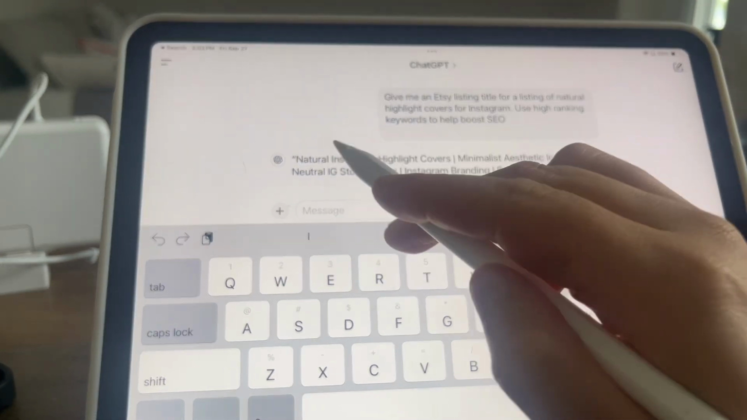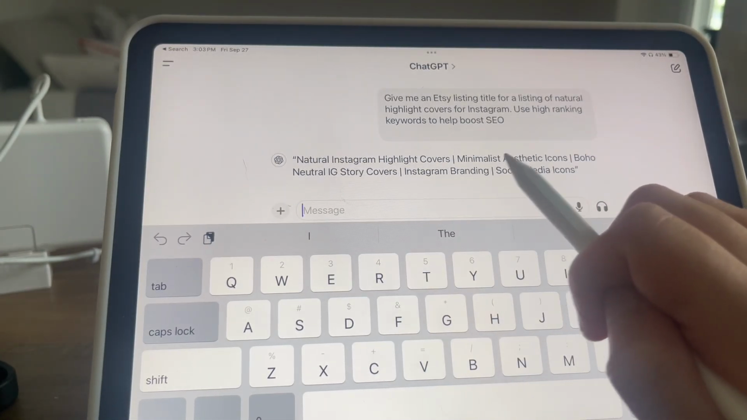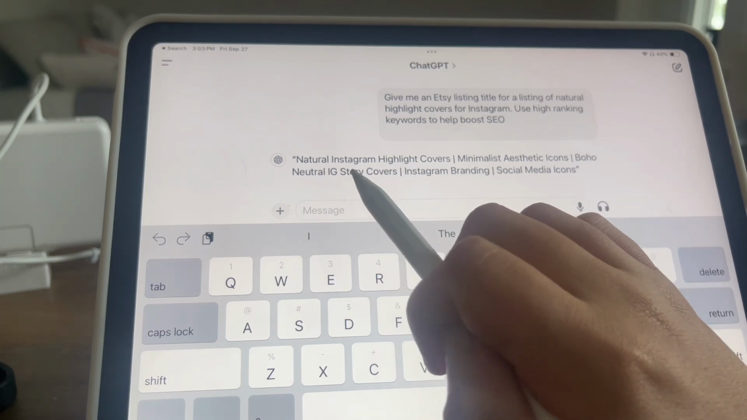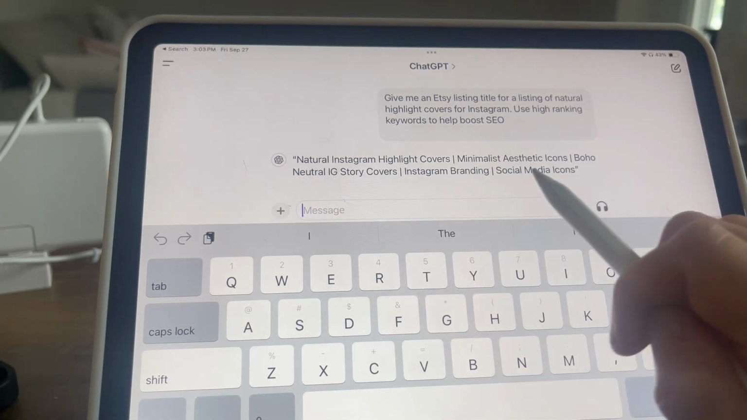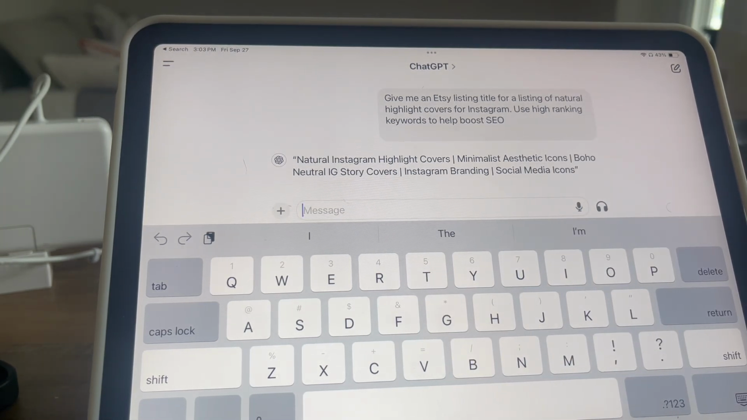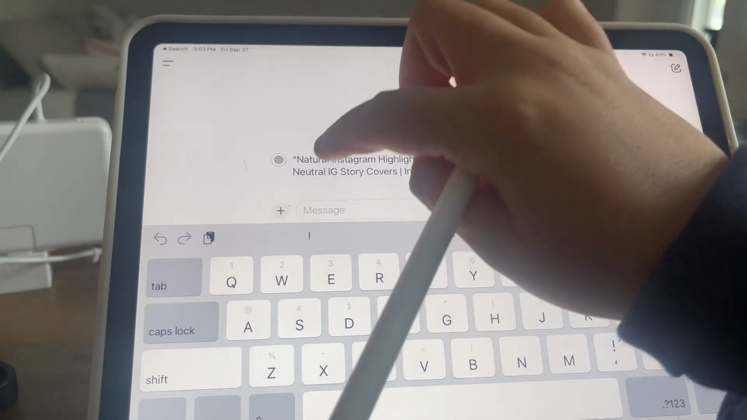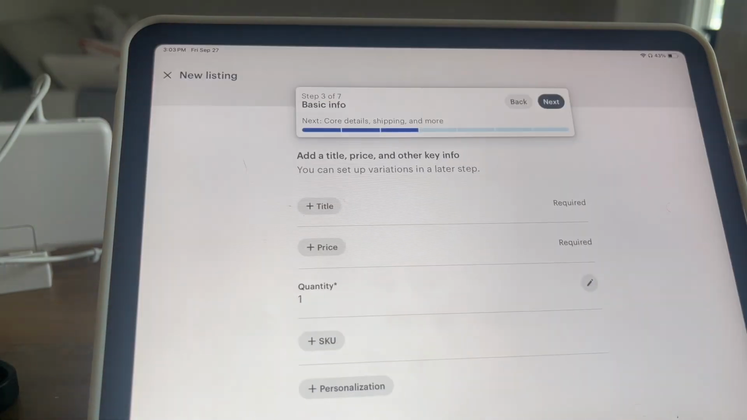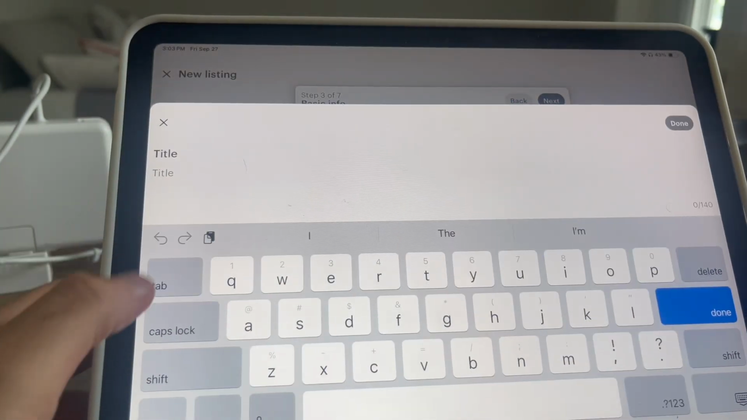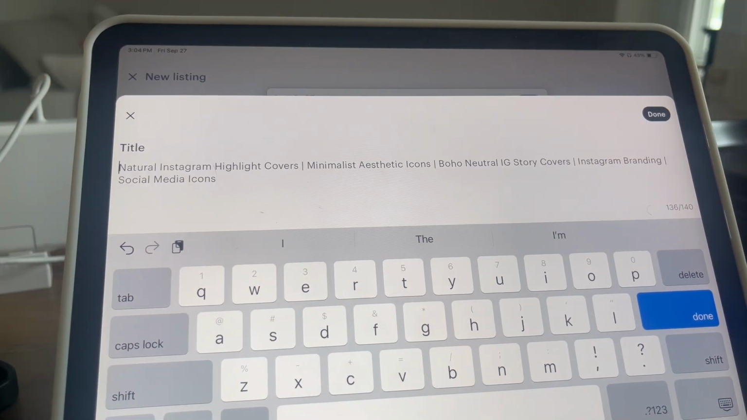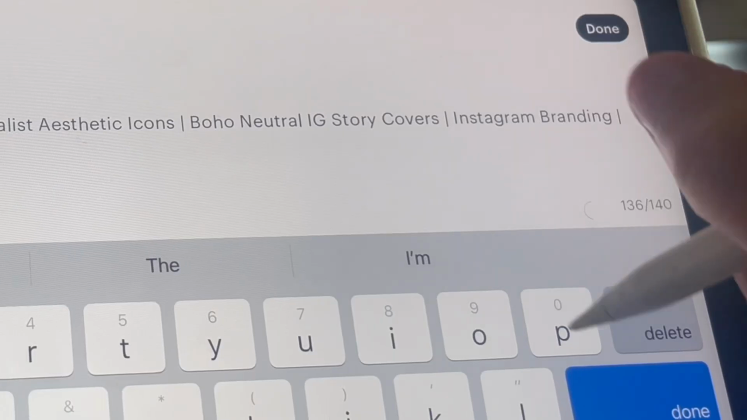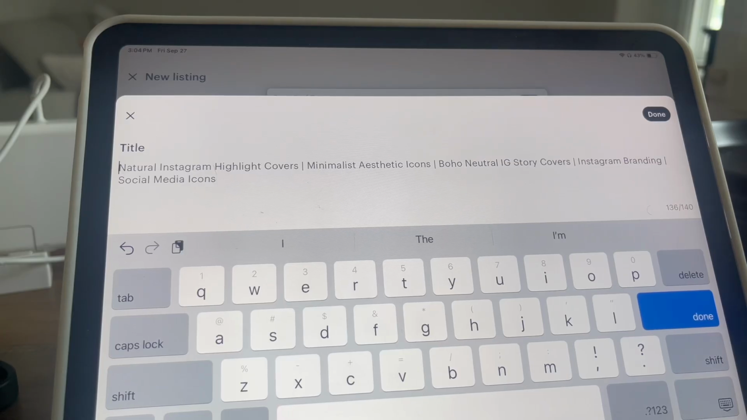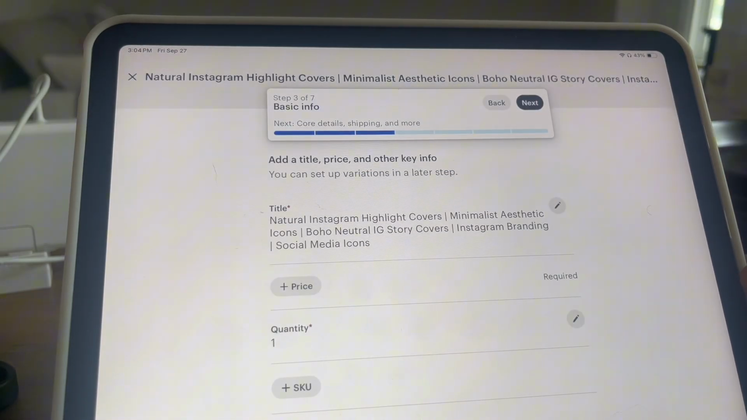So I love this. Natural Instagram highlight covers, minimalistic aesthetic icons, boho neutral IG and story covers, Instagram branding, social media icons. It actually broke down a bunch of different keywords that people are actively searching for, and it is going to show you exactly what to do. All you have to do here, which I love, is copy that, and we are going to go back into our Etsy seller and add that title in. It's given us the exact amount of words to fit our 140 limit. So all you're going to do here is hit done, and there you have it.